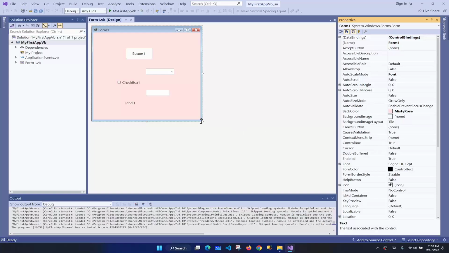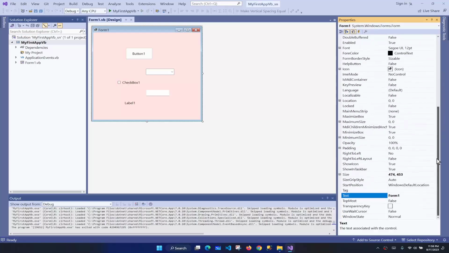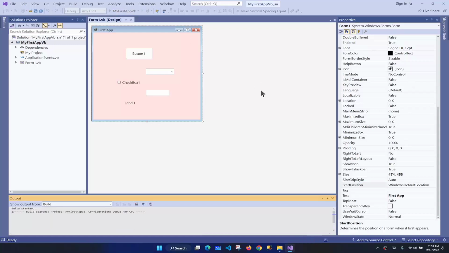Now let's go over here, select the form, and I have Form1 over here, and start working with that form. At the first step, I have the text. Let's change it to something else, like First App. And after that, I have the start position. And what is the start position? Before running the application, we need to assign the location of the window. Currently, let's leave it at default. And if I run, I can see the result.